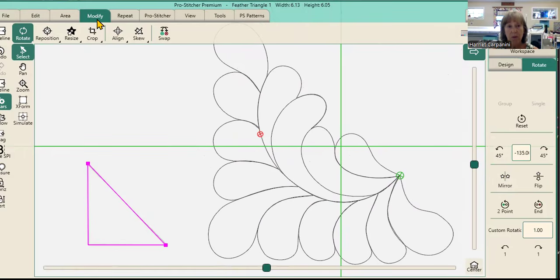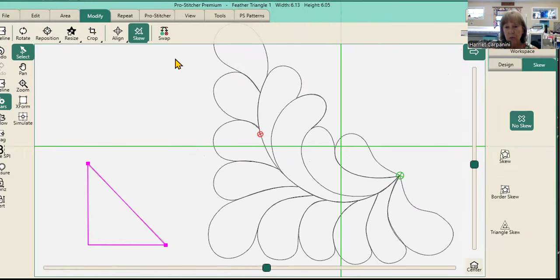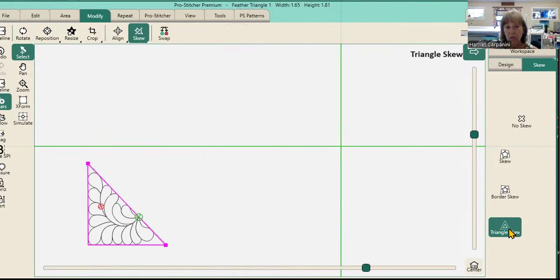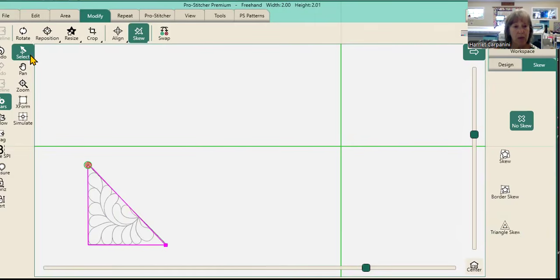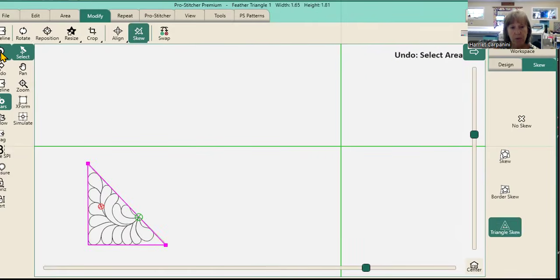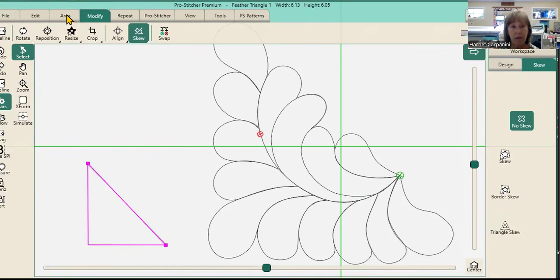So now I'm going to go back to Modify, Skew, and Triangle Skew. And let's see if I can do this. My buttons are hidden with the Zoom program here. Sorry. Okay, so that is my triangle skew. Now remember that I said you have to have 3 points. Let me undo till I get that out of there. And I'm going to clear my area.